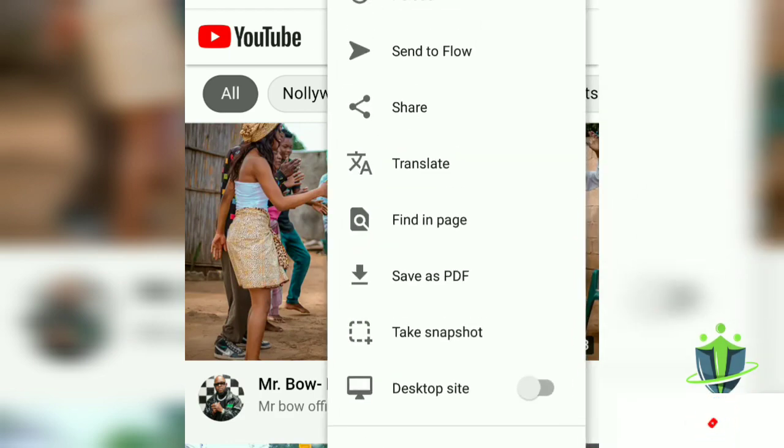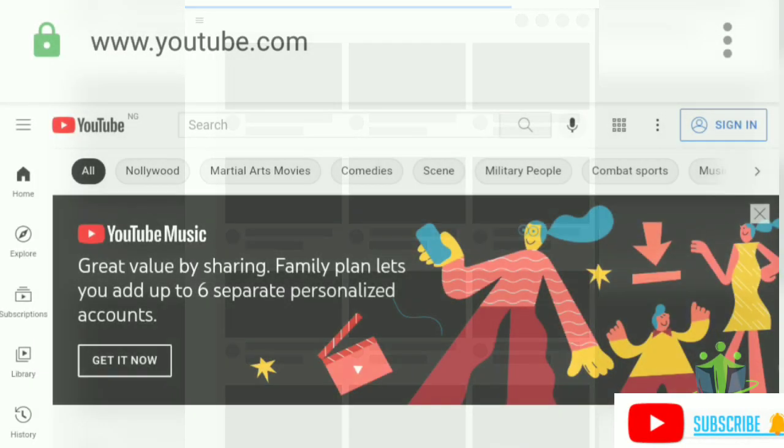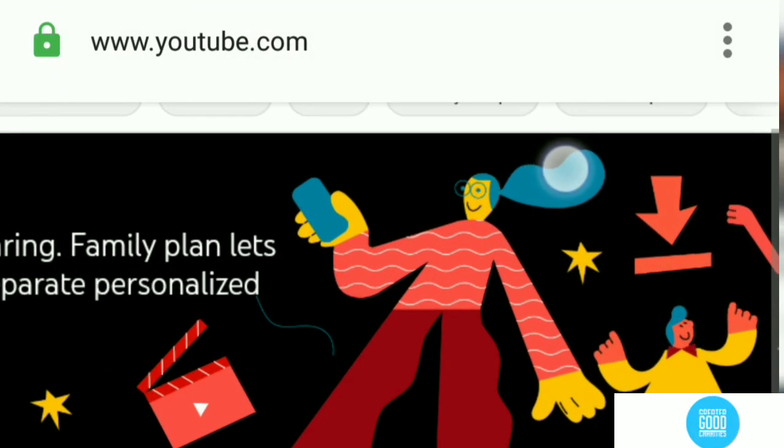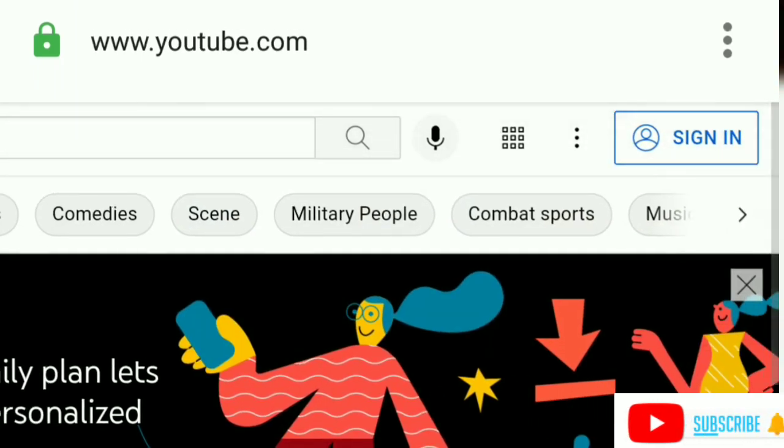So the first thing I did is to launch my Opera Mini browser and I typed youtube.com. Then I set the browser to desktop mode on my mobile phone. So I click sign in now.